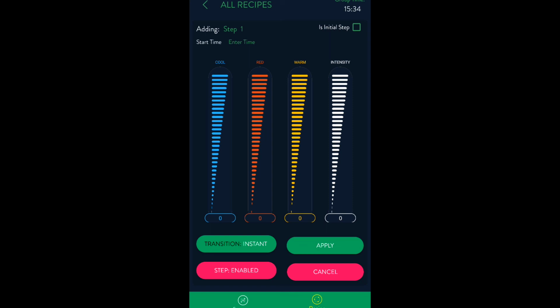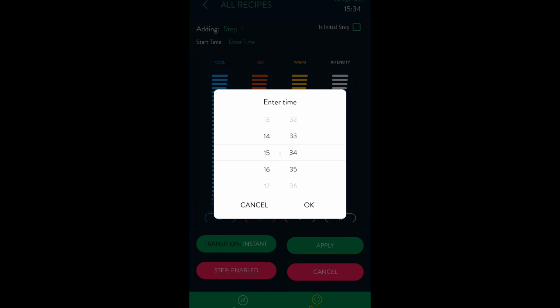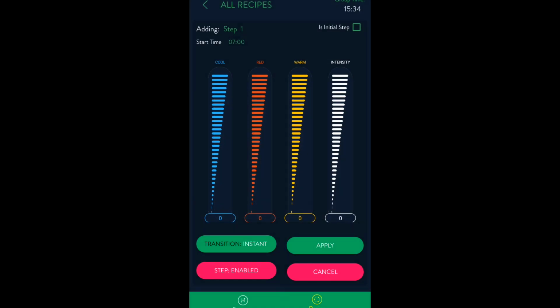That transition will be ramp. So let's set our first step, 7 a.m. Initial step. Intensity at 0. This is the starting point, so it's coming from being off. So we're telling it, this is where you're starting. Transition instant. Apply.